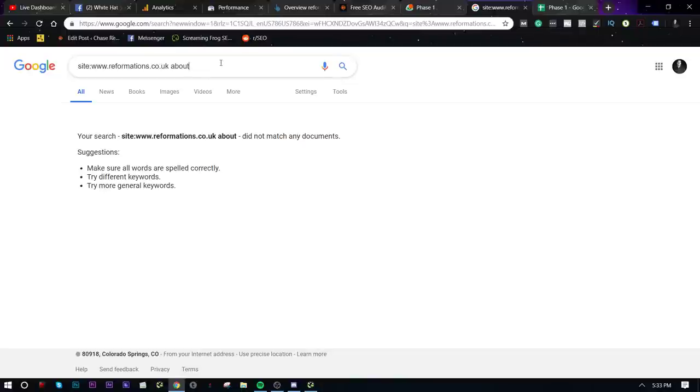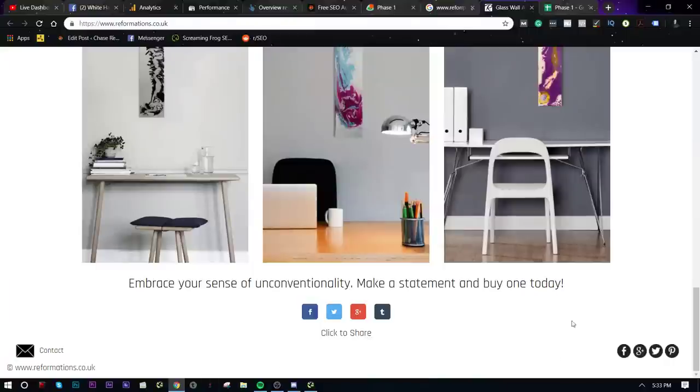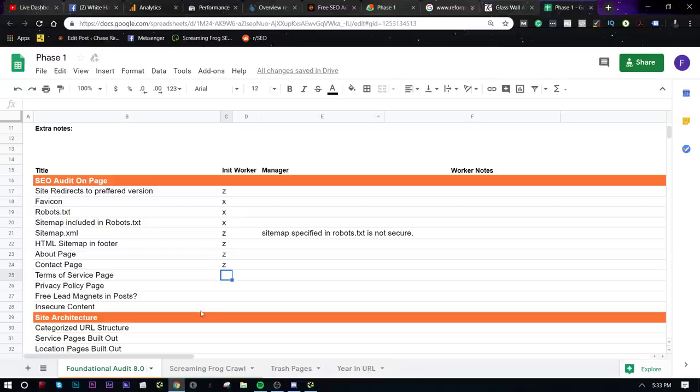Okay, terms of service and privacy policy pages. Also to add trust to the website, so users don't think they're getting scammed. We don't have them. That's a problem.